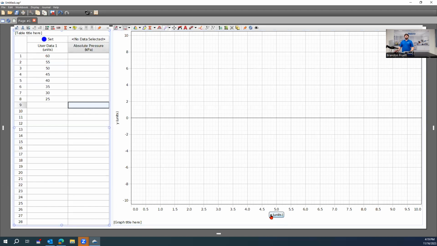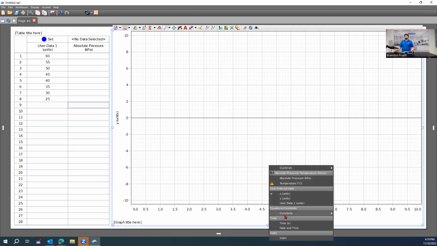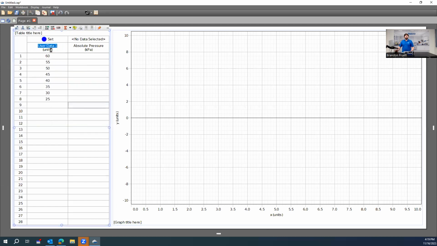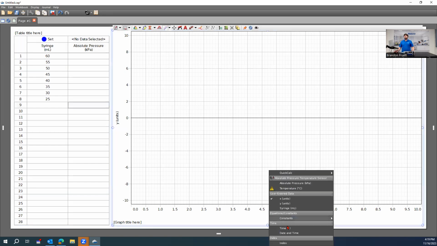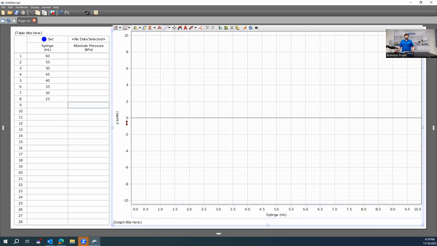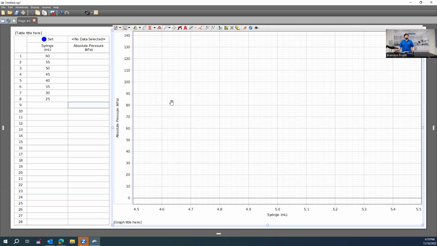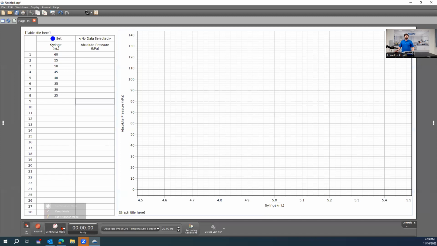Let's go over to the graph here and change the x-axis to the data set we just created. I should actually label this. Let's just call this syringe, and units are milliliters. Now let's change the x-axis to something meaningful, and on the y-axis, we're going to put our pressure. Amazing. Then we're going to go to our recording controls. We need to go to keep mode.